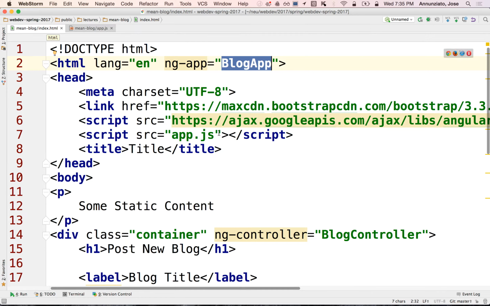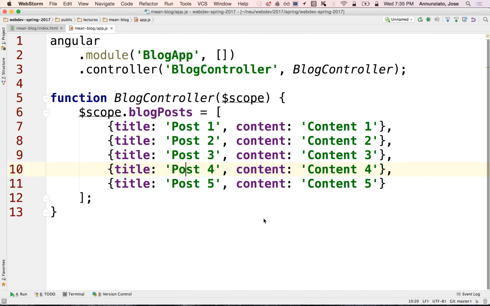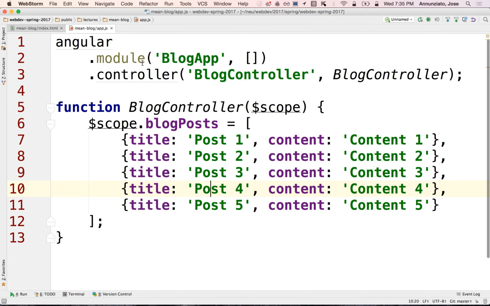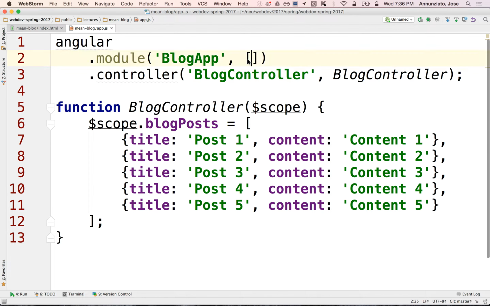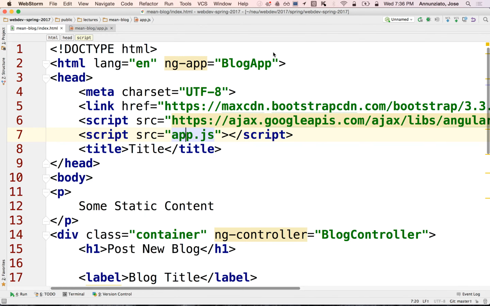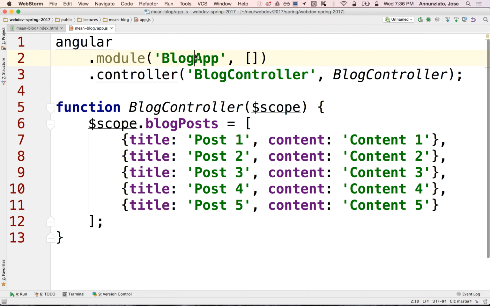And that Angular module we've declared ourselves in one of our JavaScript files here in app.js. Here in app.js, we see that we have declared a top-level Angular module called blog app, with no dependencies. This is what it says. So this string right here matches this string right here. This causes the infrastructure to go looking for that module, and indeed it finds it.